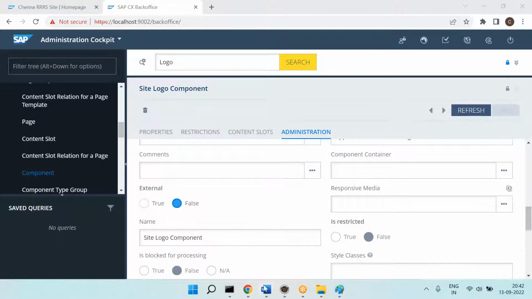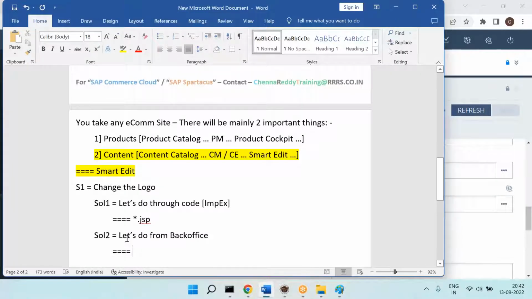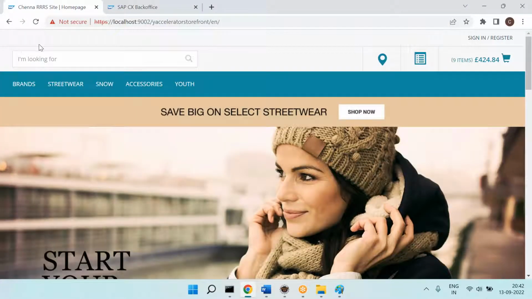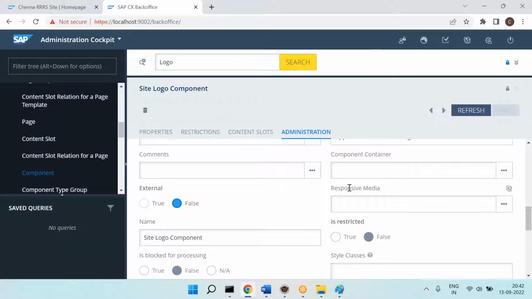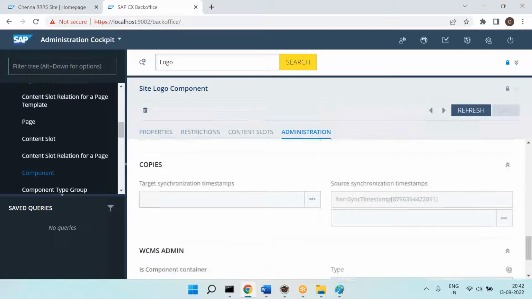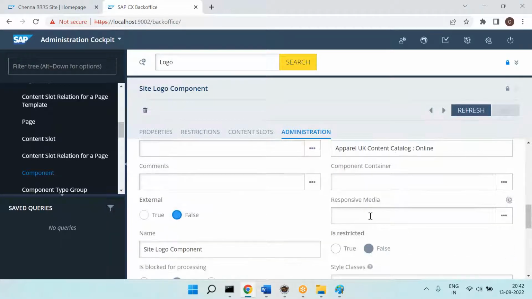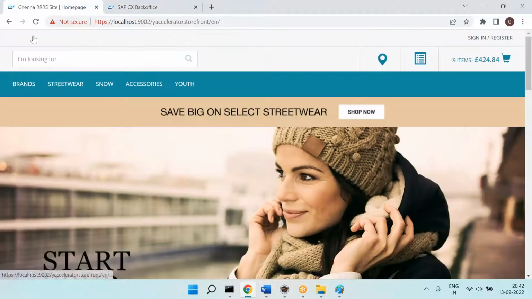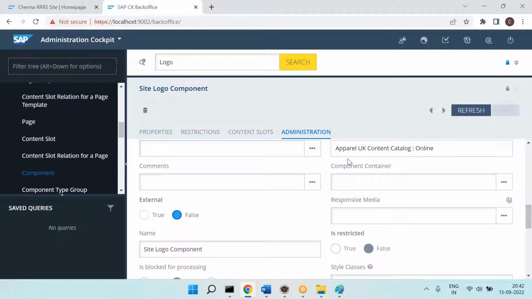Okay, so what did I do? How do I change it from the back office? You can also find the code from the back office. So this is the logo component. I went to the logo component, and you can see here there is something called media. I deleted it. If I delete this, then this is gone. That means that is the corresponding logo place. Now it is deleted, right?